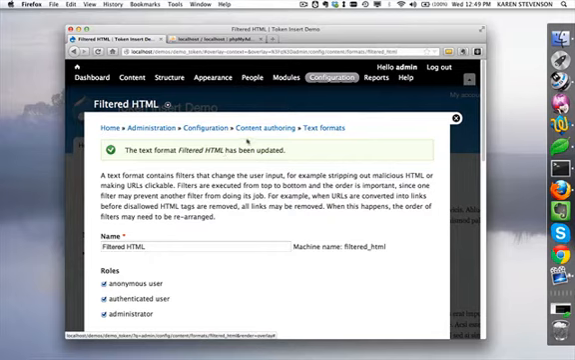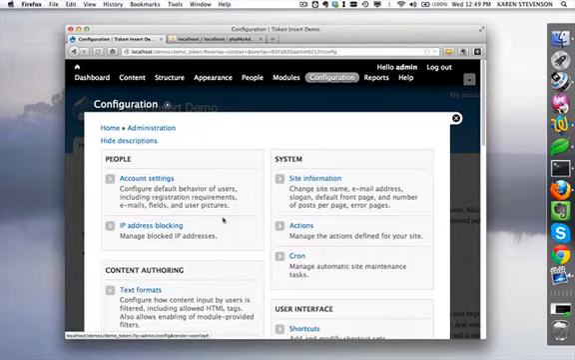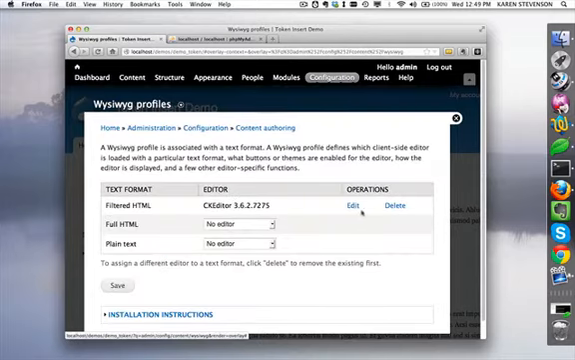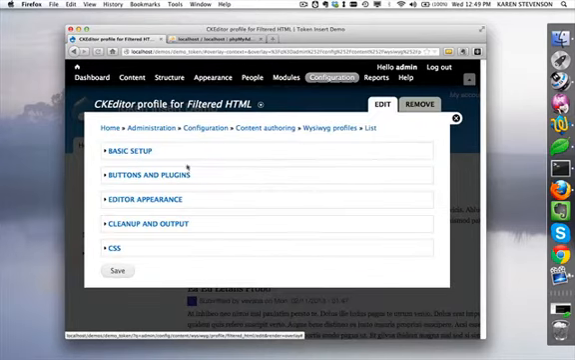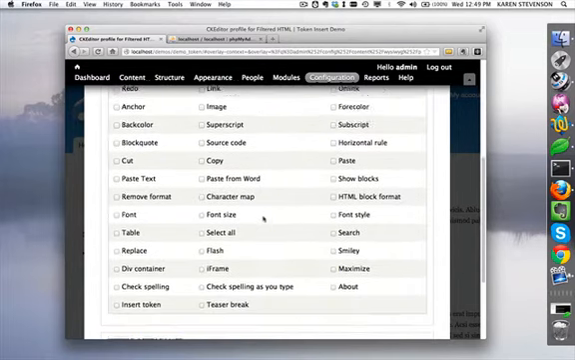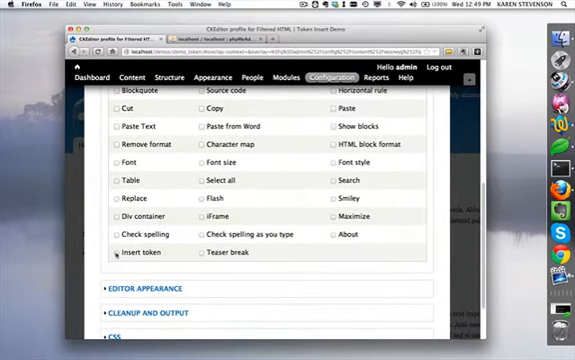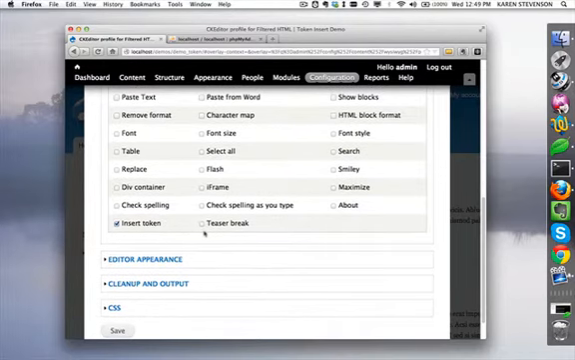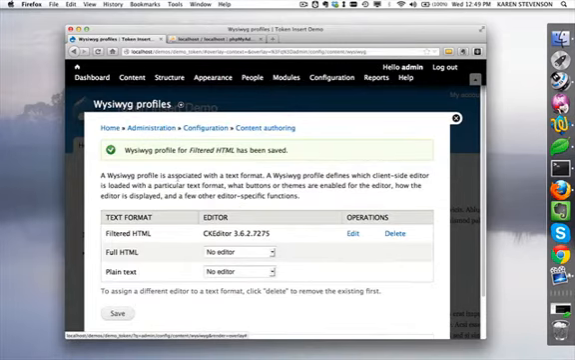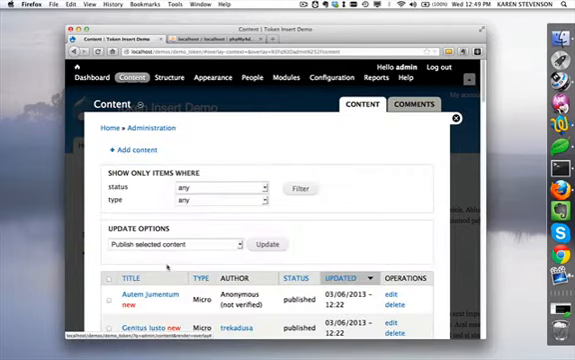And then I'm going to go back to my WYSIWYG editor, and I'm going to make sure that I've got it set up so I've got some buttons. And I'm going to skip all these other buttons that I might want to have, because the one I care about right here is this one called Insert Token. So it's going to add a button to my WYSIWYG editor that I can use to insert a token. So I'm going to save that. And now I'm ready to create some content and see how that changed.